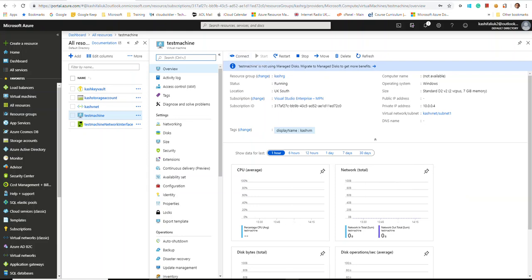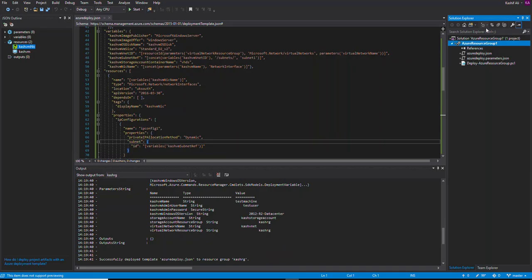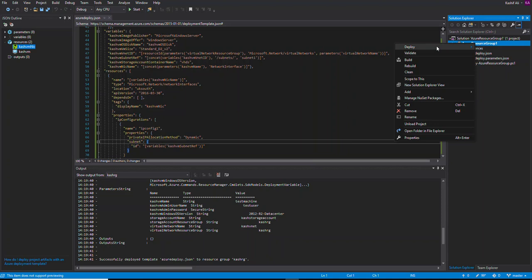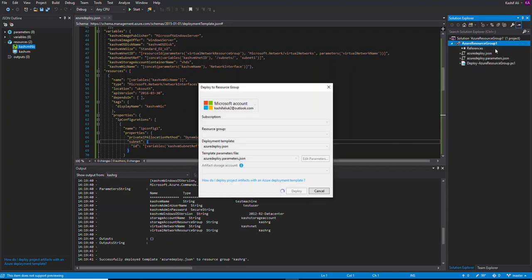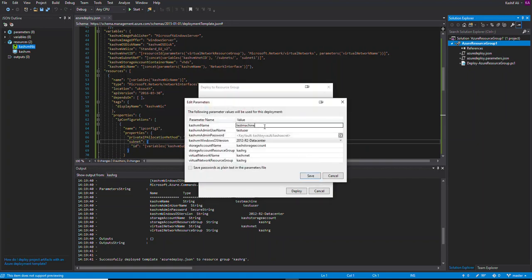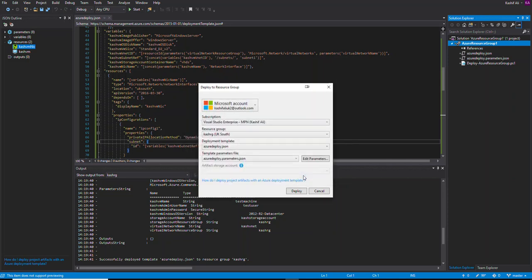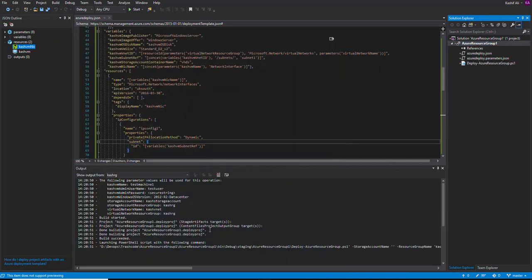If you want to create another machine, go to your machine and again click deploy new, and in this case again it's just populating, and edit parameters, and you can call it test machine 1, same user, and it will save again and deploy again.